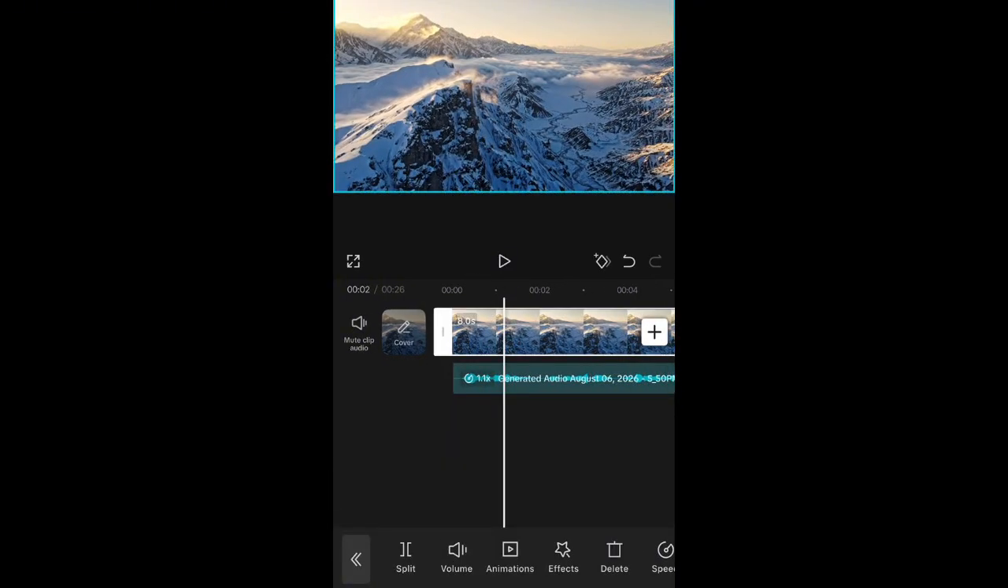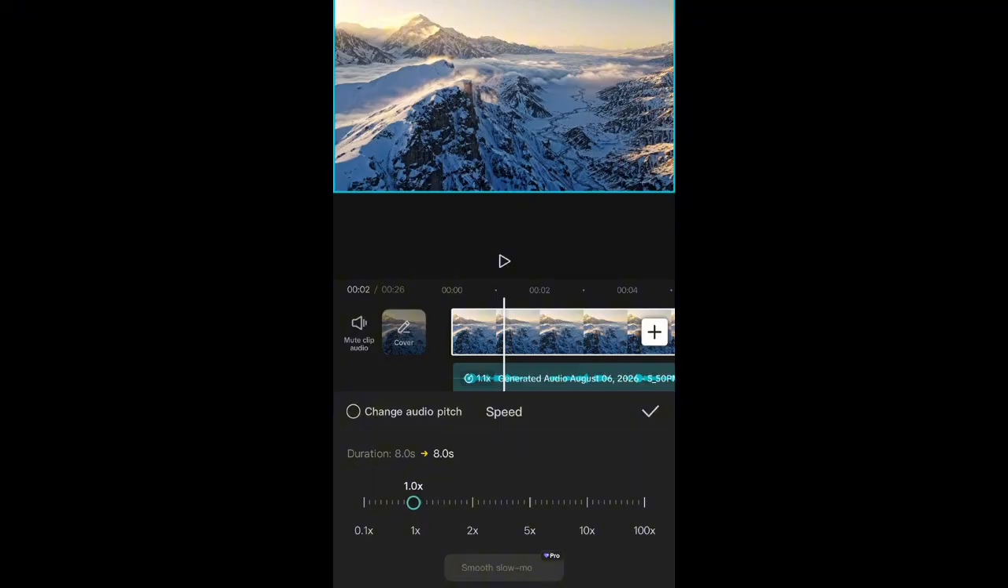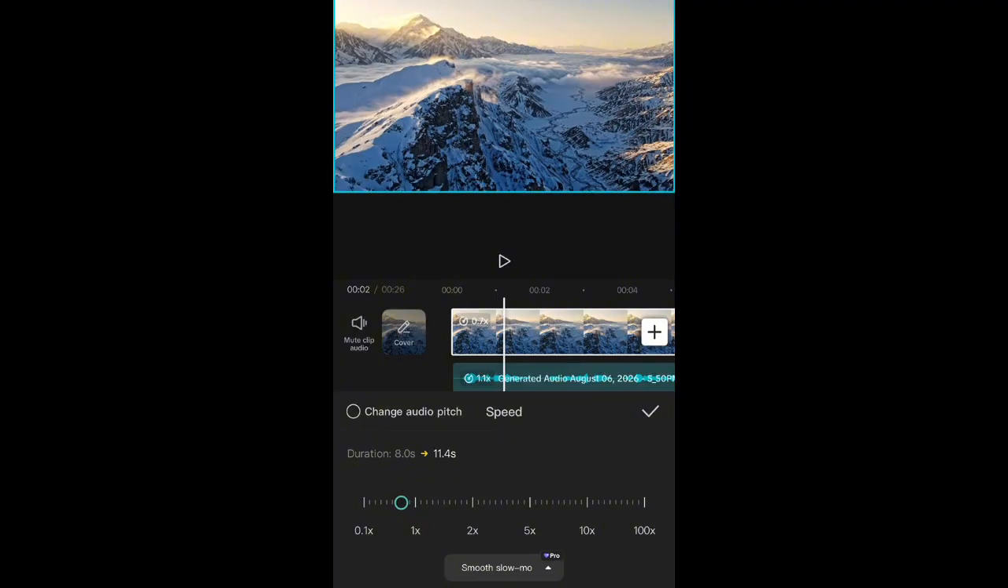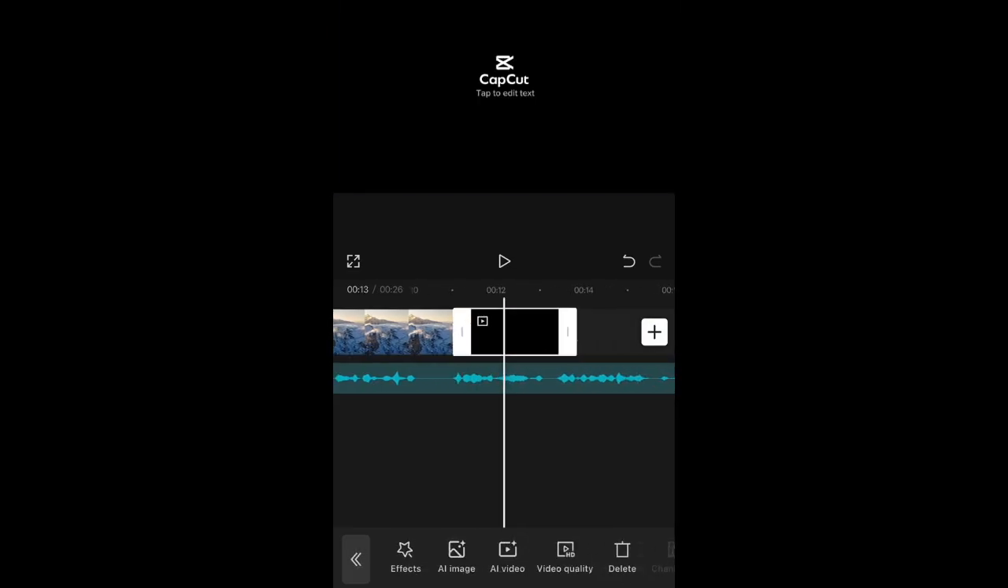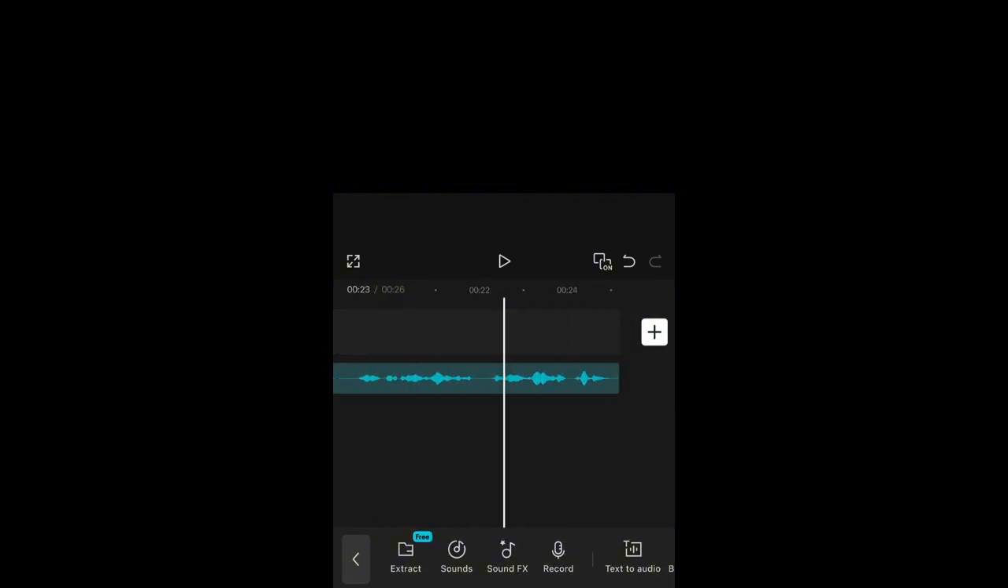Now for the video, I'm going to decrease the speed. I will go to the speed, tap on normal, and decrease the speed to 0.7. Now let me see where it is. It is still here and we still have a long way to go.